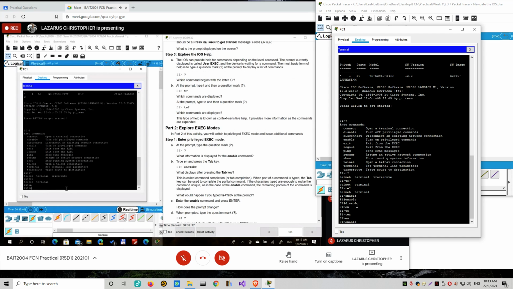Because there are more than one TE command. What will happen? Nothing, because it is ambiguous. So if you want to go further, reduce the ambiguity. Let's say I want to run terminal. You put TER, and then if you press tab, IOS knows there is only one command with TER, terminal, so it will auto-complete.